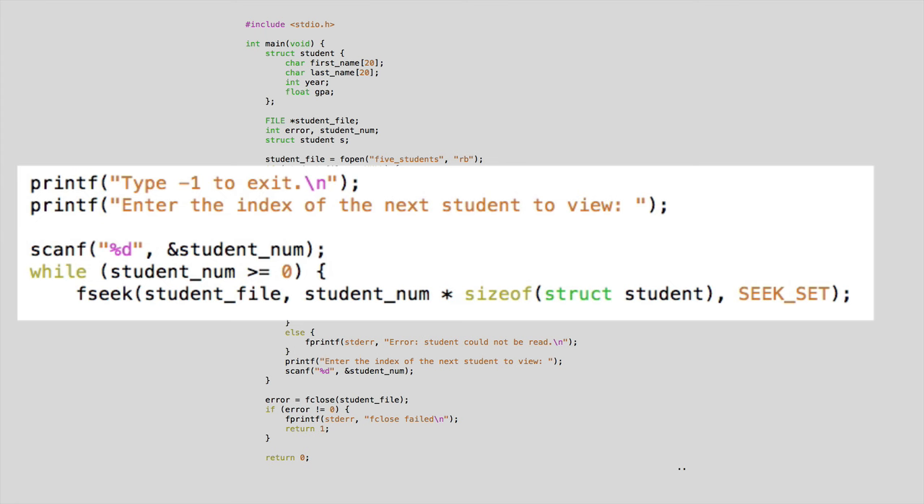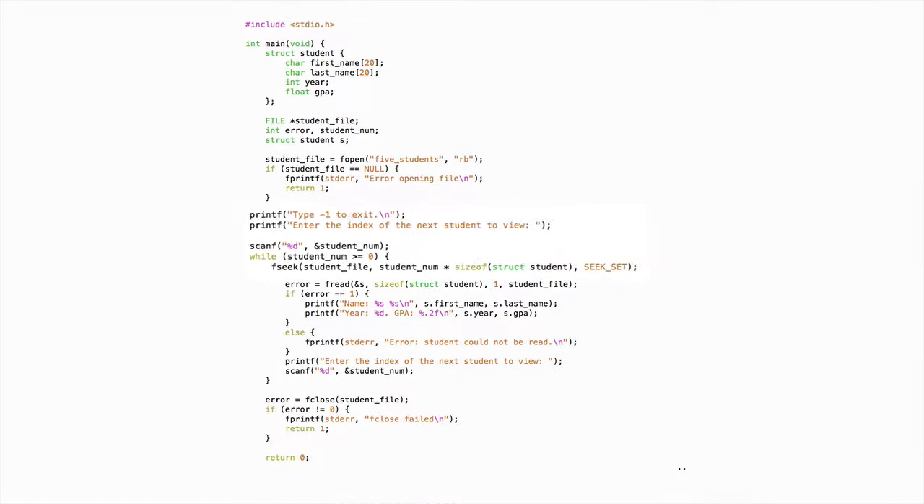This while loop uses fseek to move the file position to the byte where the desired student begins. Notice that we multiply the number of the student by the size of the student struct. Forgetting to multiply by the size of the struct is a common error. If we don't do that, then we will end up moving the file position to a particular byte, not to the beginning of a struct.